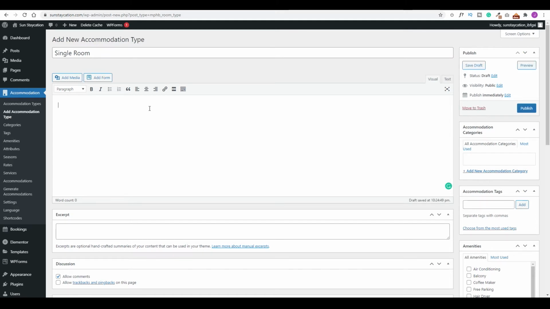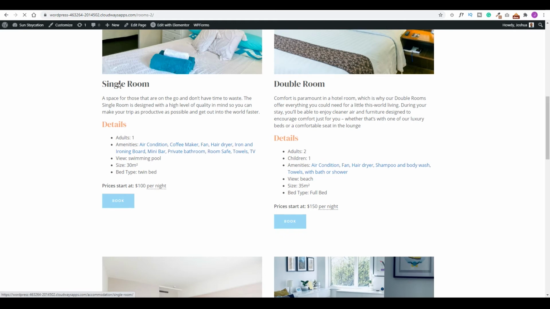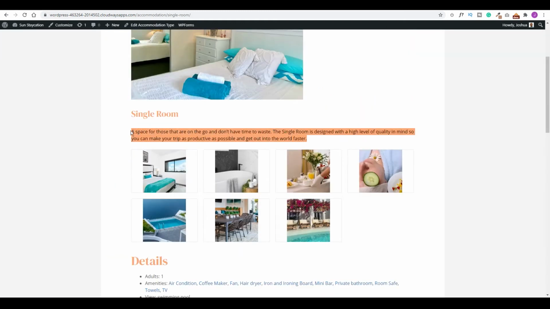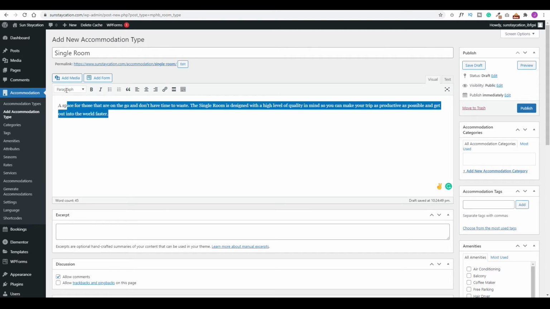So this is normally a long description explaining all the different features of the room. I'm going to copy mine from the website I've already created. I'm going to click on it to get the details, and I'm going to copy the description. You will normally take a smaller section of your description and paste it in the excerpt. In my case, it's a very short description, so I'm going to copy it in the excerpt.